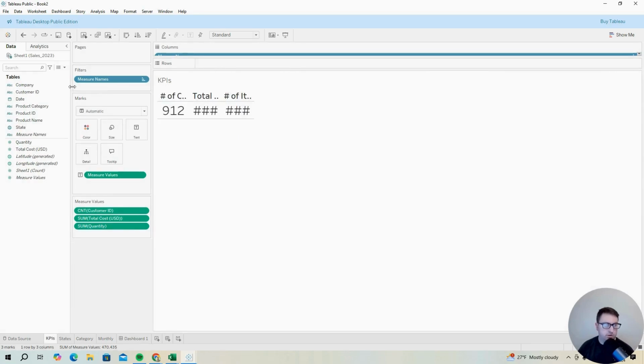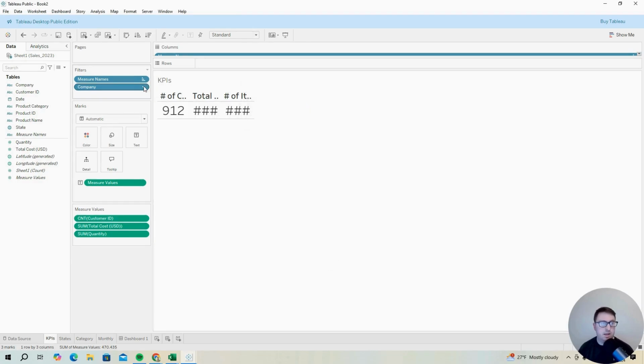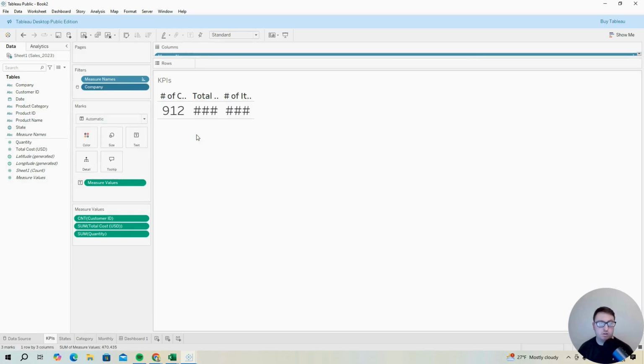And for filters in this section, I want to filter by, let's see, let's go by company. I like to know the company, how each of them maybe did. Let's do company first. Bring company into filter. Let's do use all. Click OK. We're going to apply to all using this data source. So that means that this filter could be applied to every single sheet that we have.